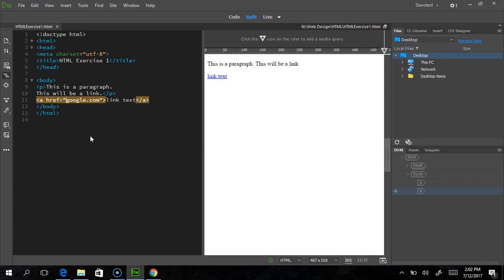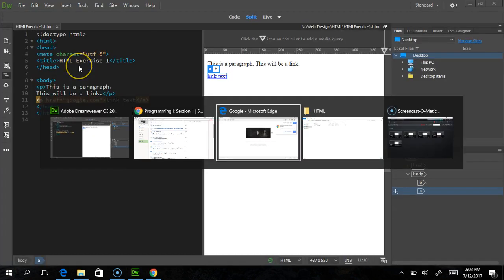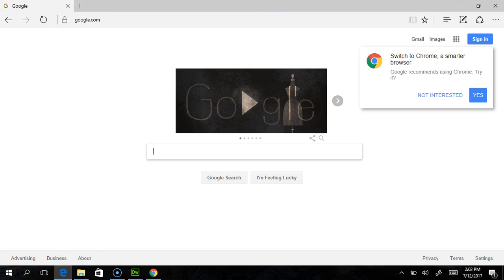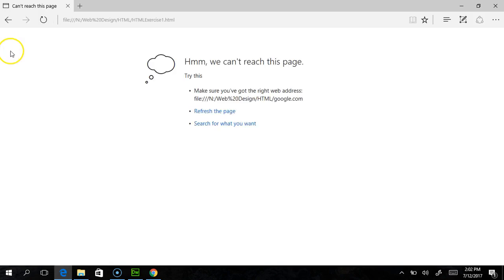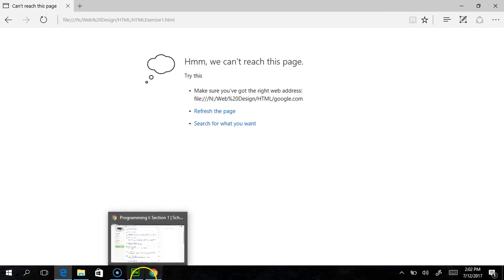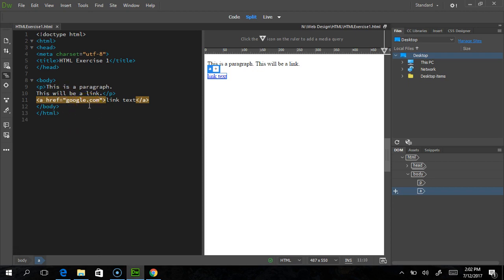So let me just show what happens with just regular Google.com. All right. So let me hit back, and I'm going to refresh just to make sure it has the latest version. Click link text, and you can see it says, I cannot reach this page. And the reason for that is because inside of Dreamweaver here, when we just put google.com, it doesn't know where to search for that. So if you're going to go to a web page, you either need to have https://www.google.com or like http www.google.com. All right, you have to have the full web address in there.